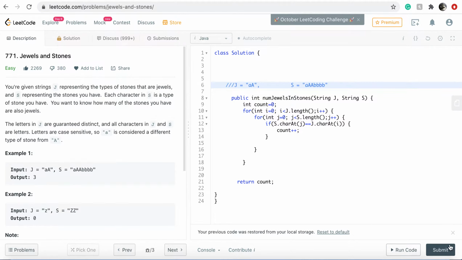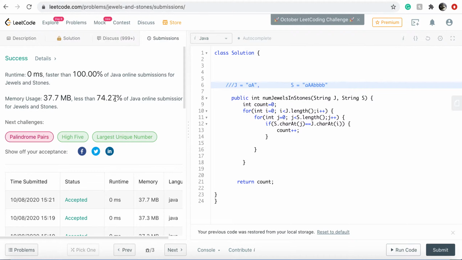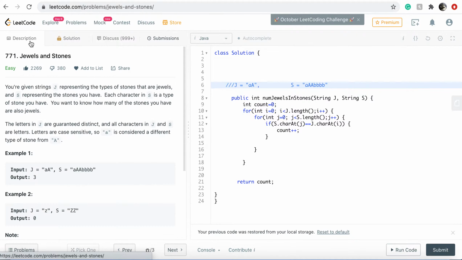So this is the Jewels and Stones problem, and let me just run it to show that it works. Okay, so there we have it. It works. And so if you've read the problem, you're given two strings.